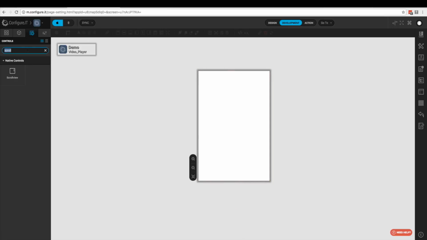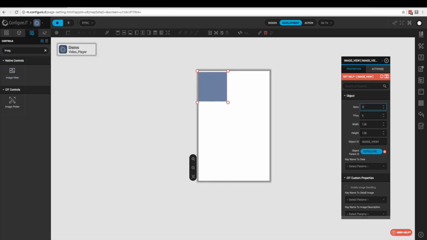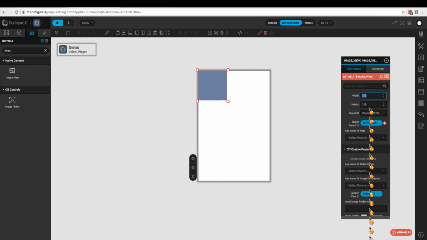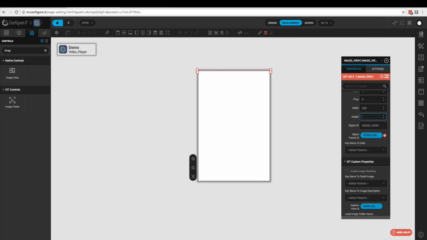So we'll type in image and we'll pull the image view over. We'll just do this 0, 0. The width will be 320 and the height will be, I like 16 by 9, so we're using 320, so the height will be 180. So now let's go ahead and add our videos.